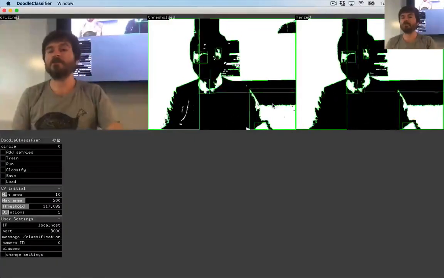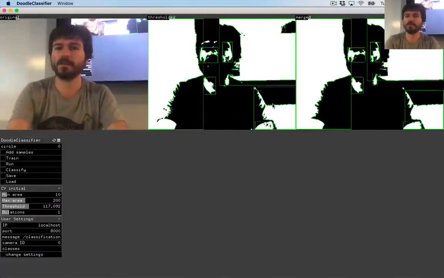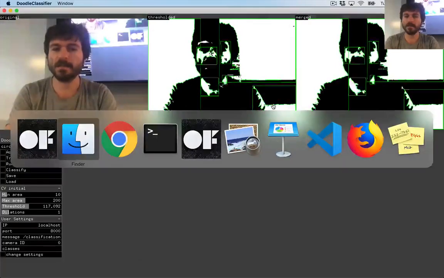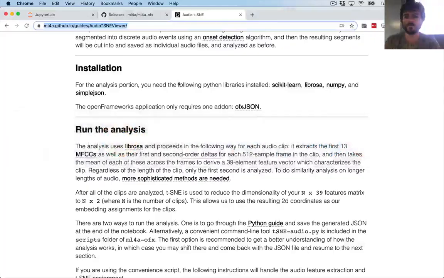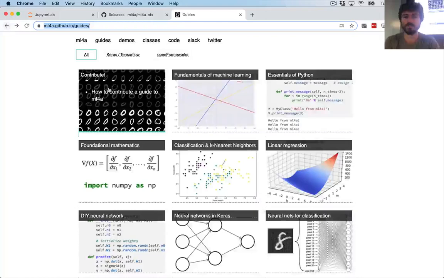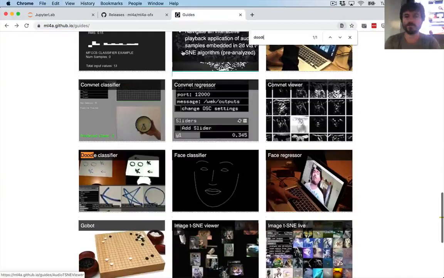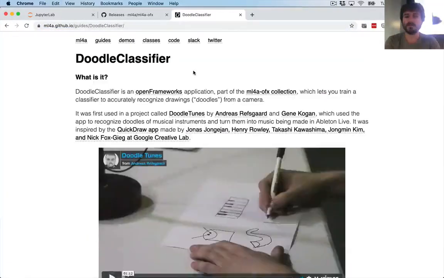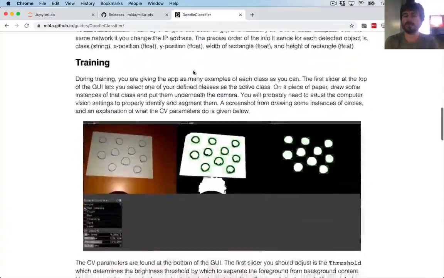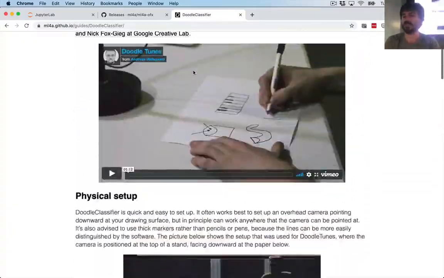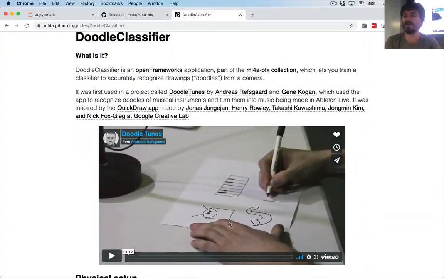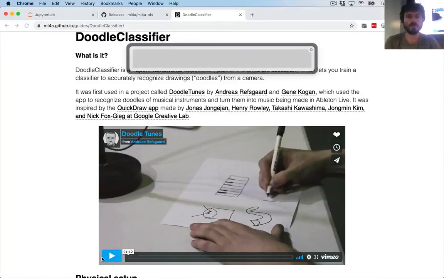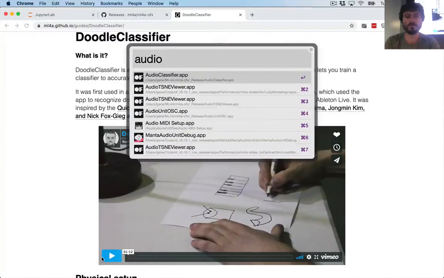Okay. Now, first of all, everything I'm explaining, you can find in these guides. You'll see, search for Doodle, here's Doodle classifier. So I'm just going to describe what this installation does. Actually, a good thing, let me show you first a little video that shows a cool application of Doodle Tunes. Actually, can I do my audio through the HDMI?